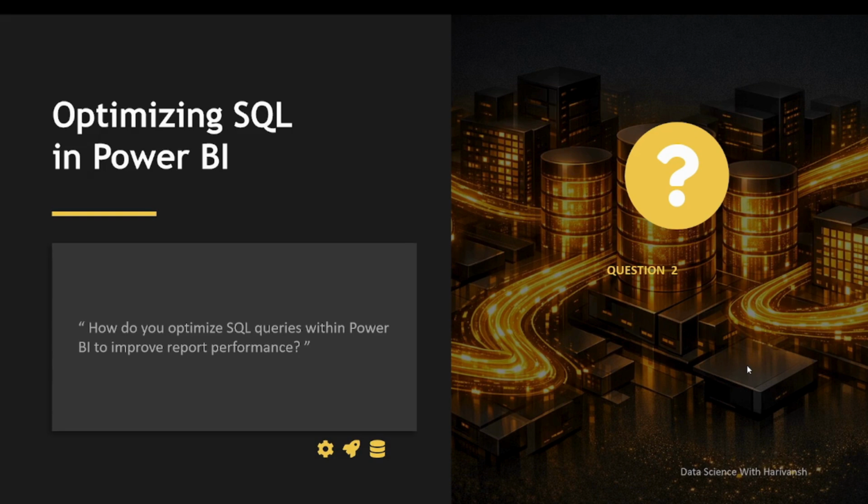This question is asked frequently in interviews for senior Power BI developer and BI engineer roles because in real world enterprise environments, Power BI reports often connect to large databases with millions or even billions of rows. If your SQL queries and data loading strategies are not optimized, your reports will be painfully slow. Your dashboards will take minutes to refresh and the user experience will suffer significantly. Knowing how to optimize is therefore a critical professional skill.